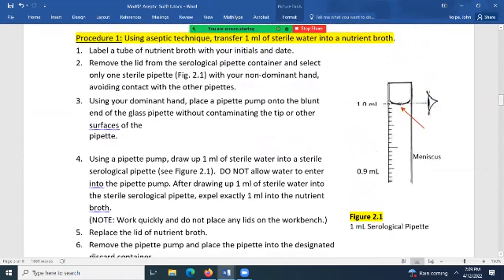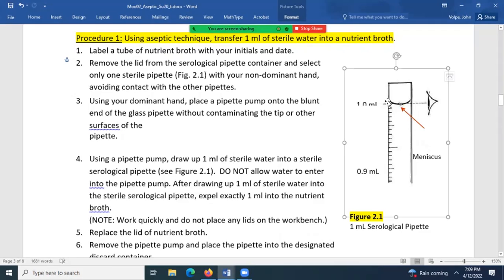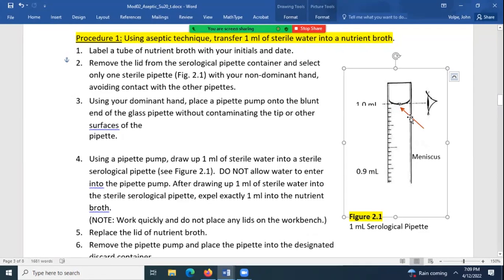When you're using the pipette, you should note that the water will form a meniscus on any glass or plastic pipette. It'll be worse on glass, but you read the meniscus from the bottom of the meniscus, not from the top of the meniscus, and not, I don't know, in between the top and the bottom.